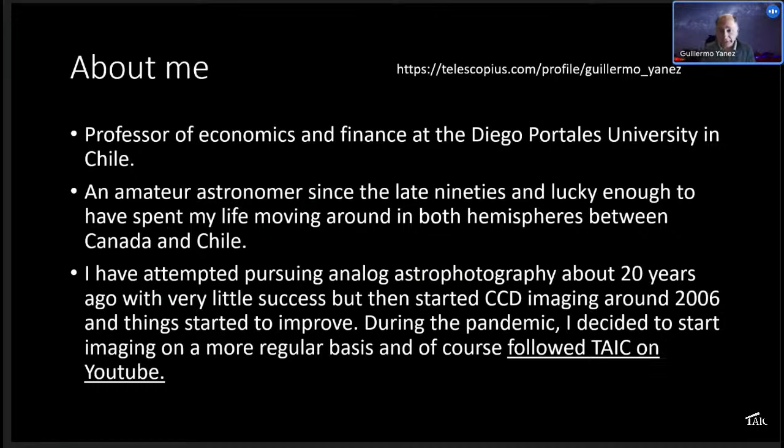I attempted analog astrophotography about 20 years ago. I don't even know where those pictures are. They're probably in a drawer somewhere. I wasn't quite successful. But then I started trying CCD imaging around 2006 when I got my SBIG camera, and things started to improve. The digital era was kind of a cutting edge thing.